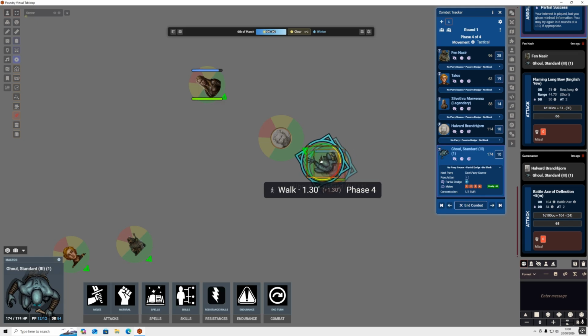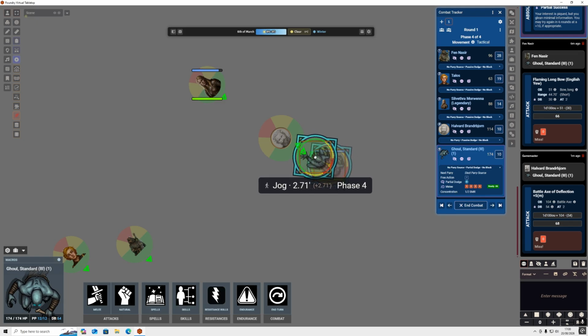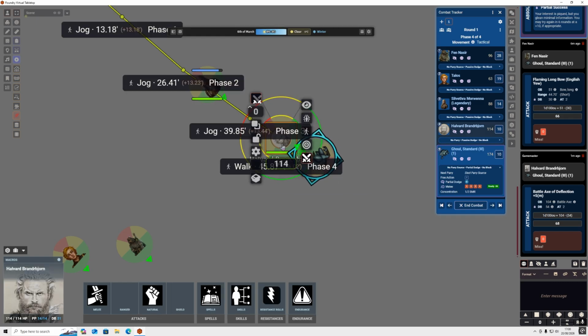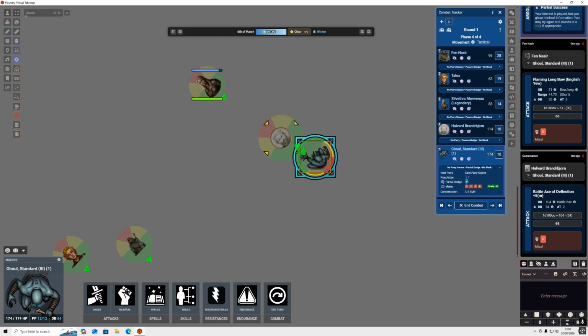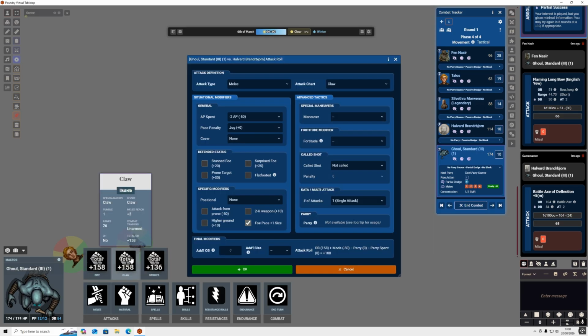So what he's going to do is, using his last action point, he can still move for his last phase. So he'll just jog forward, just to close the distance with Halvard, so he can attack him. So he steps into Halvard's range, and because he's got a quick enough footwork skill, it's not actually imposing a penalty. He will then target Halvard, and he will roll for his natural attack. So he'll do his claw attack.